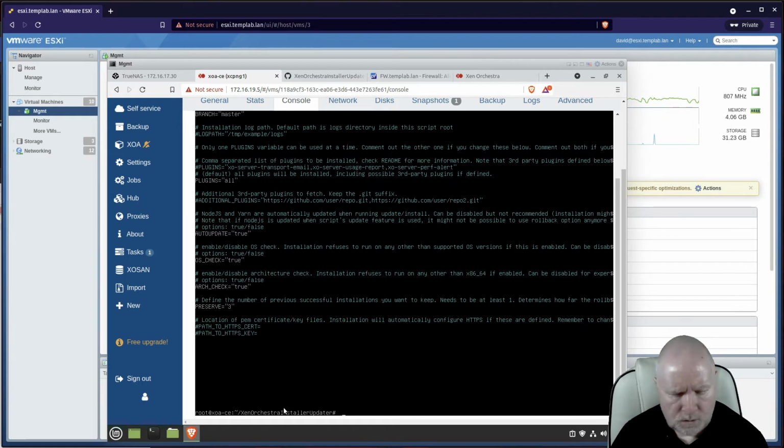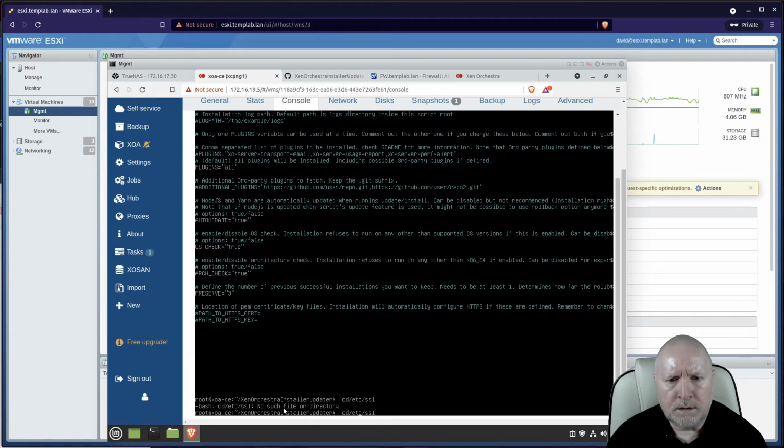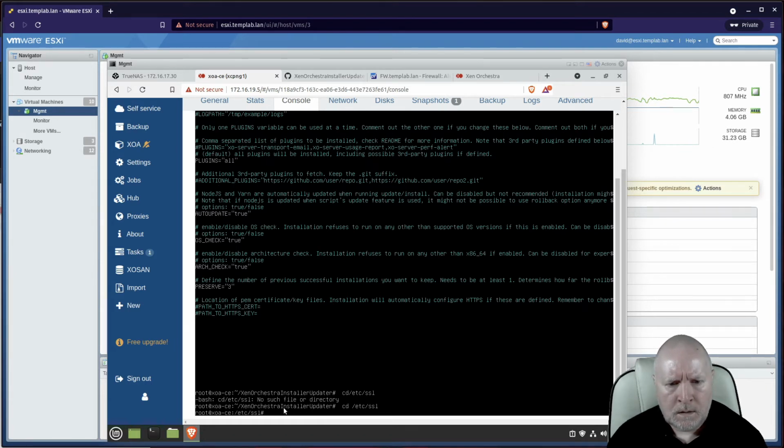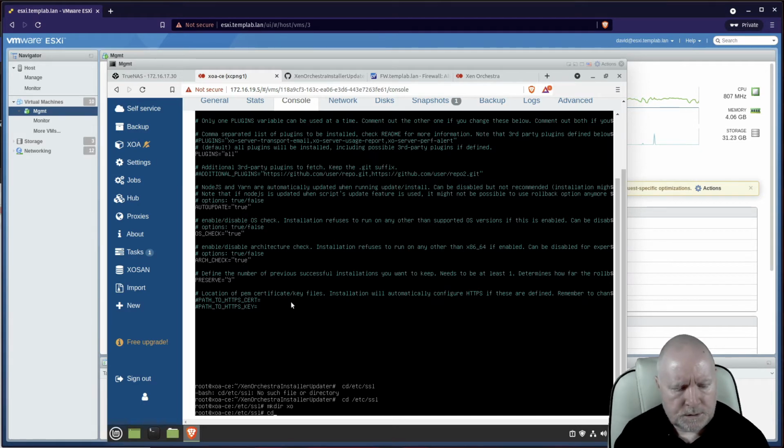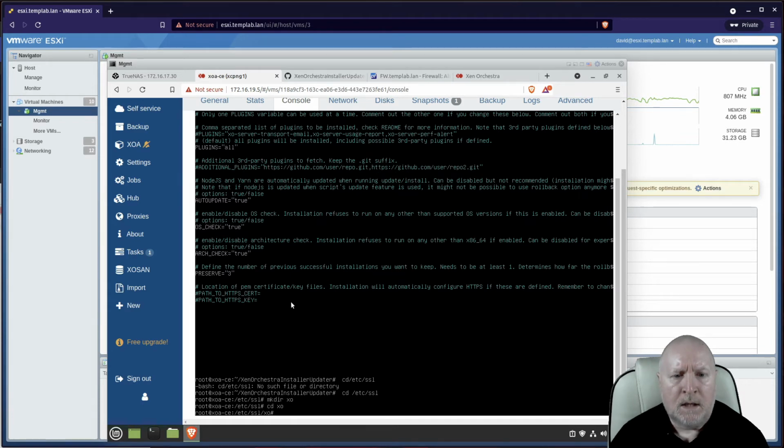So I need to go to the SSL folder. Need a space between there. I'm going to make a directory called XO and swap over to that folder. And then I'm going to use OpenSSL to create the files we're going to be using for the server. So it's OpenSSL. We need a new key. We want to use RSA 4096 bits. It's an X509 certificate we need to request.